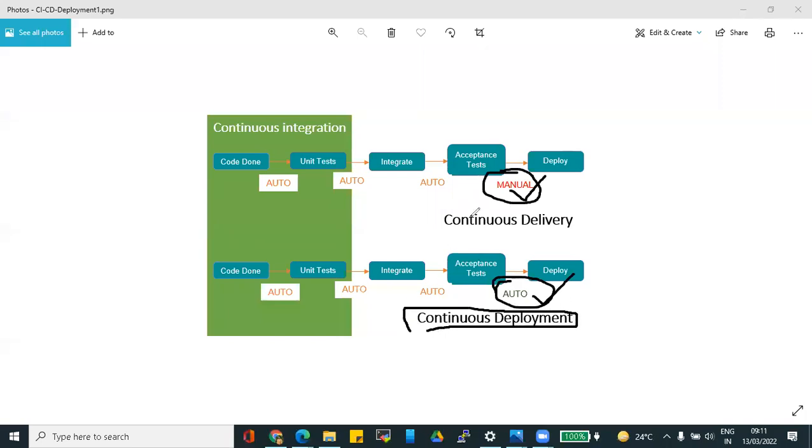If it happens manually, that means if after the tests, the final production environment receives the artifact after manual approval, it is called continuous delivery. So today we learned many terminologies. These two are also very important. In interviews, if somebody asks what's the difference between continuous delivery and continuous deployment, you should be able to explain this difference.